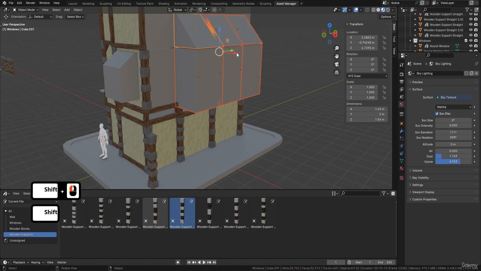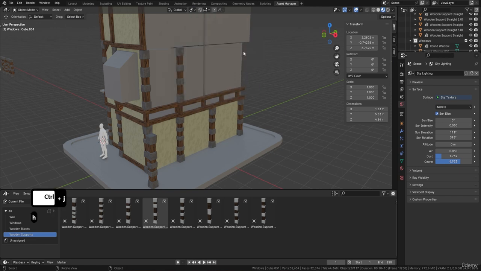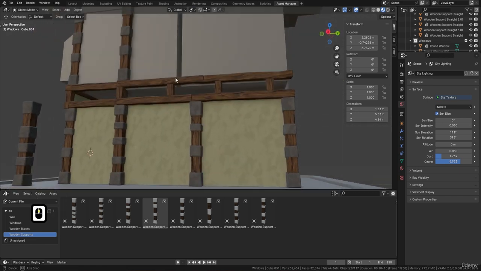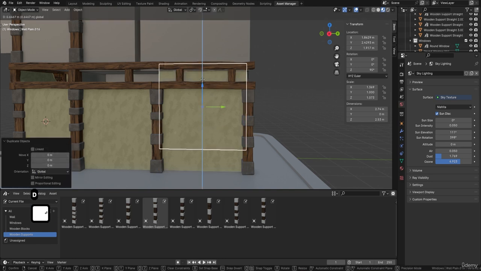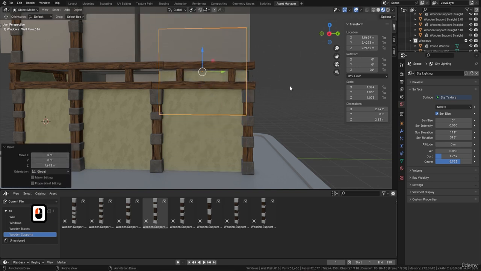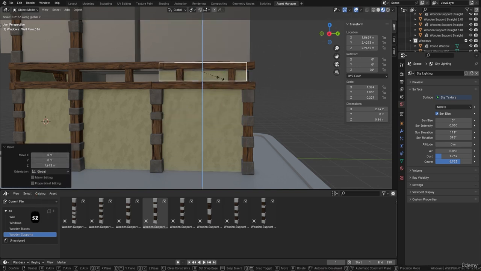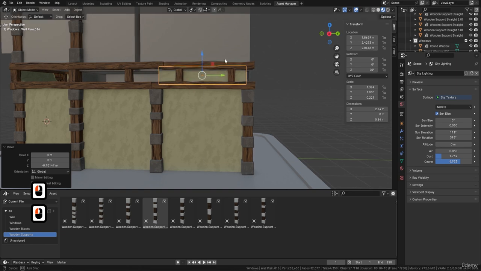So I'm actually going to join that together, make it easier for hiding it. So Control J, join it together, H to hide it out of the way. And now let's come and put in our top wall. So I'm going to press Shift D, and you can see I need another part here as well. So I'll bring that in from this part that I've already created.